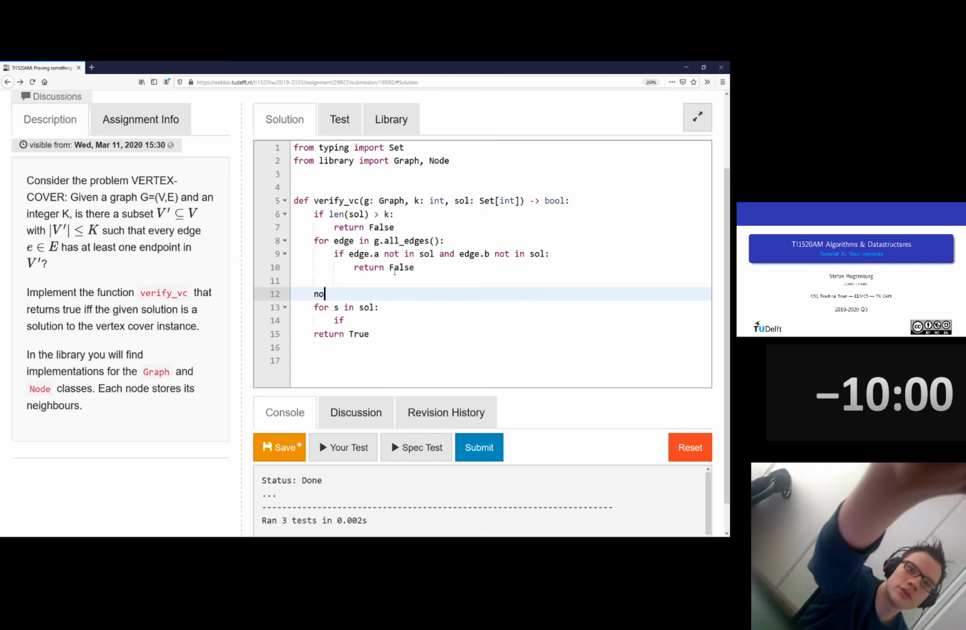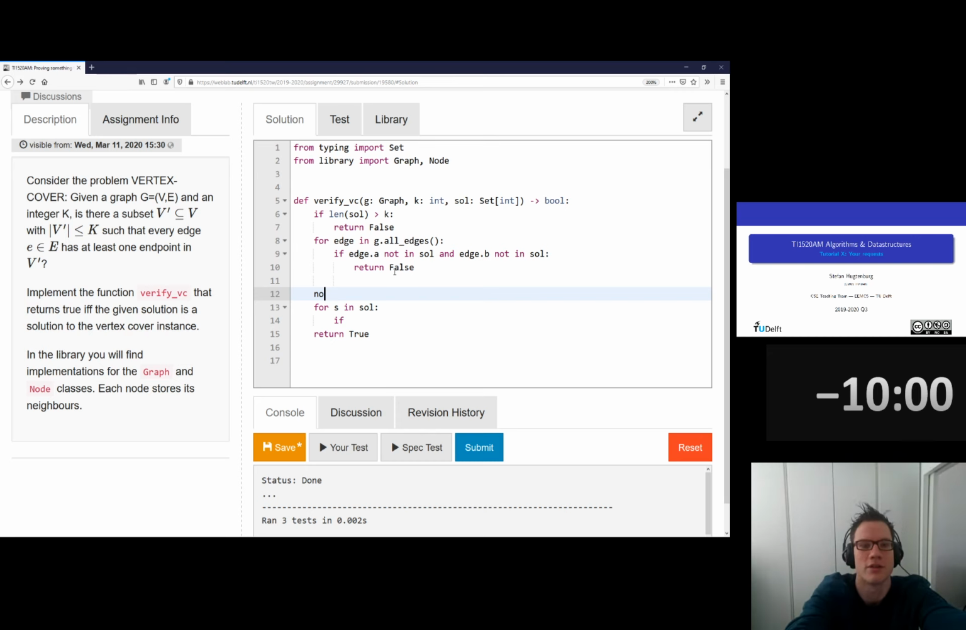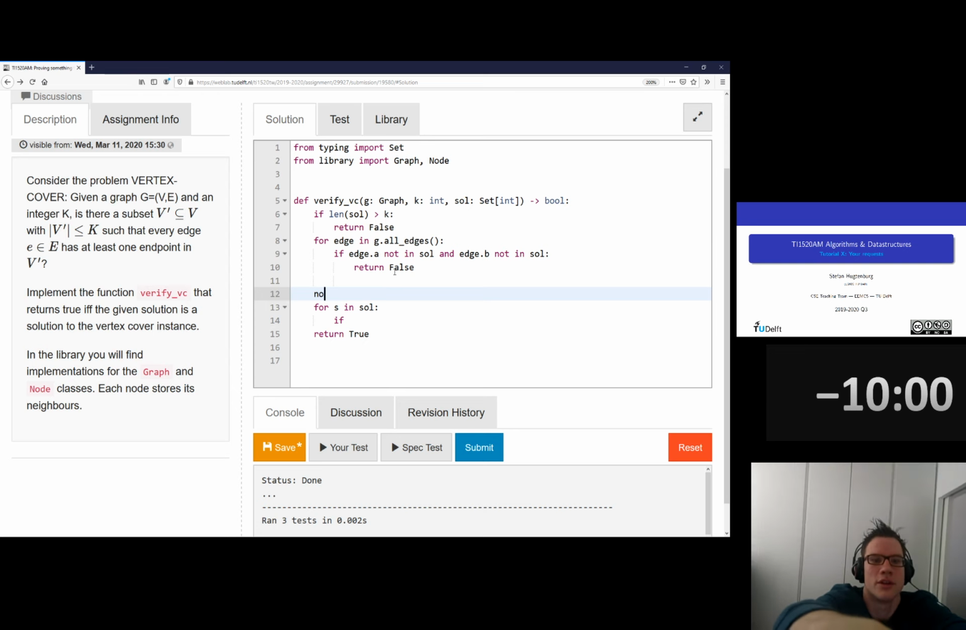Oh, there goes my phone. Let me try and make it a little bit sturdier. Okay.